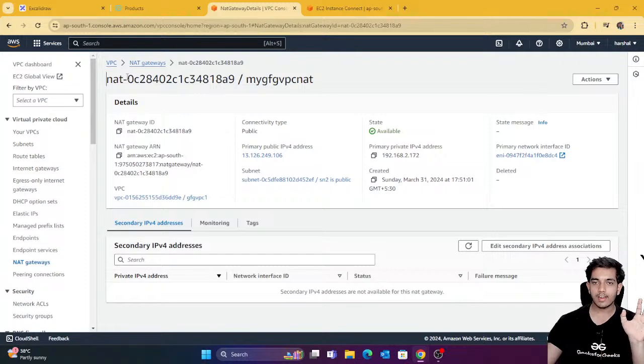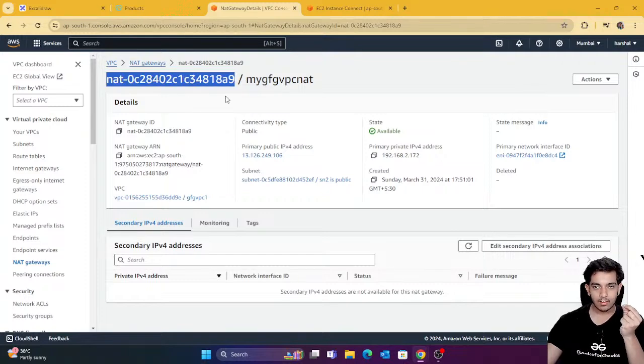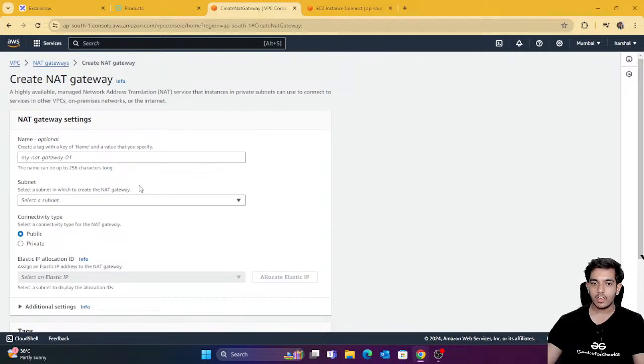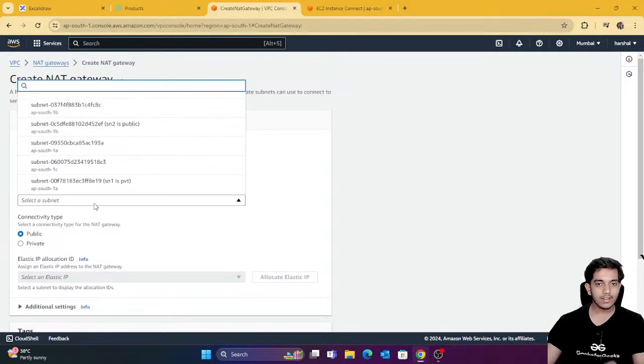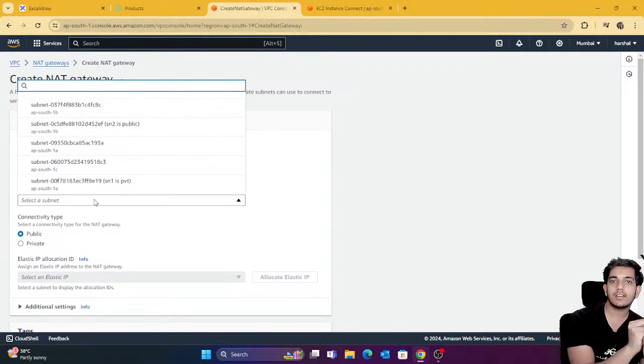Okay, so you can see this was a NAT gateway which we created yesterday. The only mistake which I made was that I didn't allocate this NAT gateway to my subnet. So I'll just copy this one, and this is what happens when you create a NAT gateway. Let me just click on create. You can see when we create a NAT gateway, you allocate it to a subnet, but this subnet is connected to a route table, right?